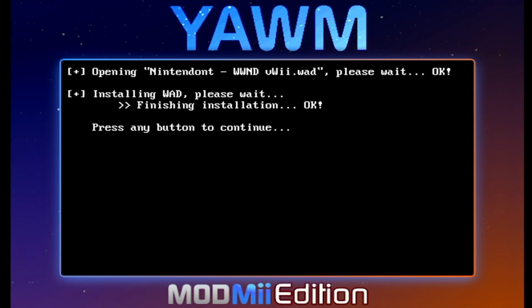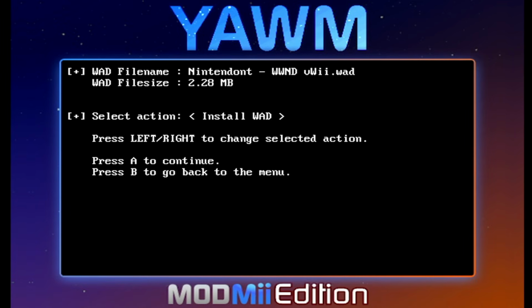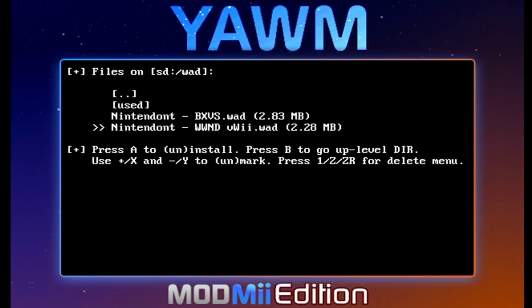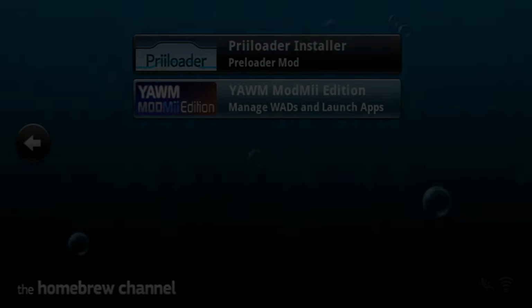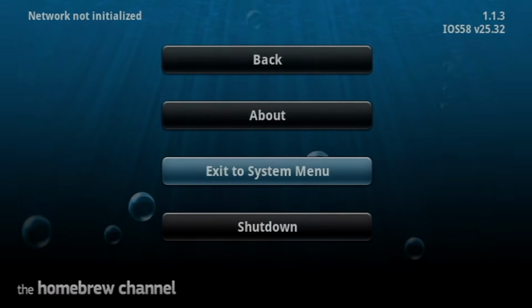If you ever wish to uninstall, you can come back in here and just switch this to uninstall, or you can go into your data management settings. That works as well. But once you have it installed, press the home button. We'll go back to the Homebrew Channel. Press the home button again, exit to system menu, and we'll check out our new forwarder channel.